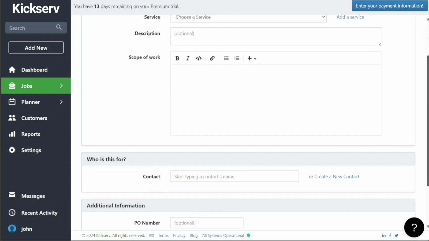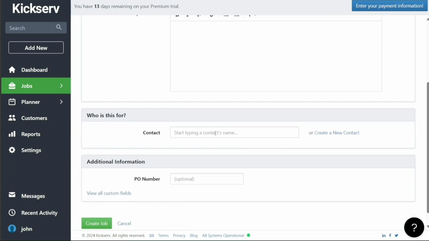The next section is Who is this for? Here, you will need to select a contact associated with the job from your list of contacts. This contact could be a customer or a company for whom the job is being executed.